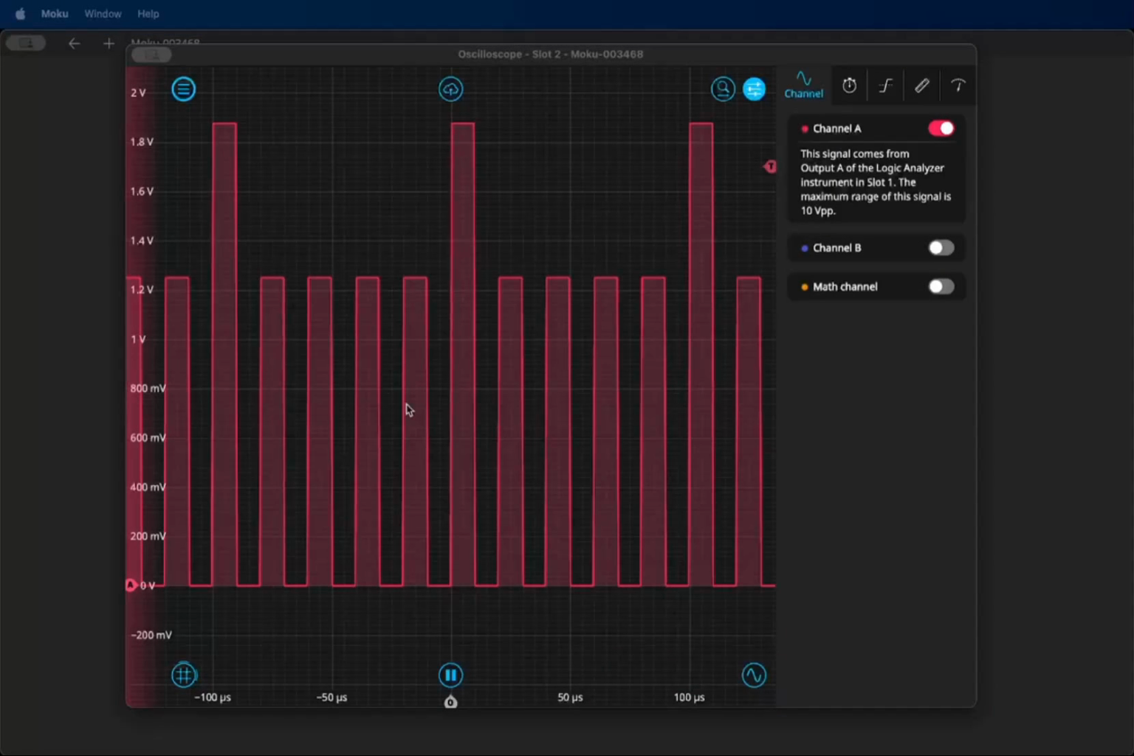This is the second video in a three-part series about encoding, converting, and decoding digital data using different instruments available on the Moku device. In part 1, we encoded digital data using the Moku pattern generator, which you can see displayed on the oscilloscope right now. Today we're going to use the waveform generator instrument to implement analog modulation via amplitude-shift keying.